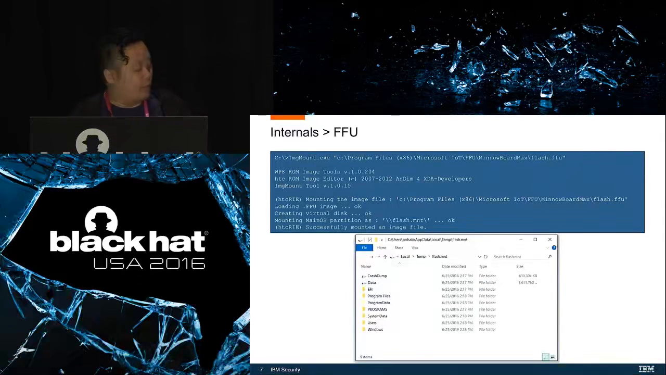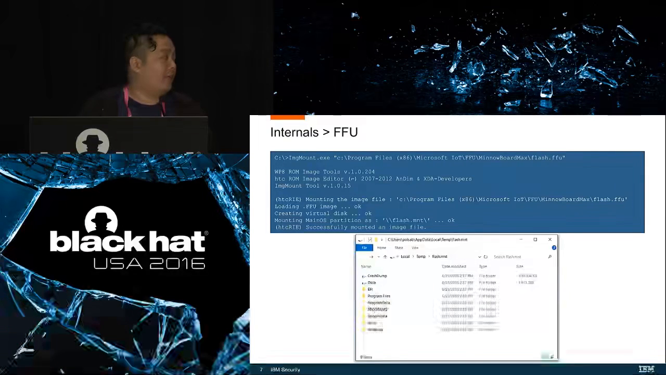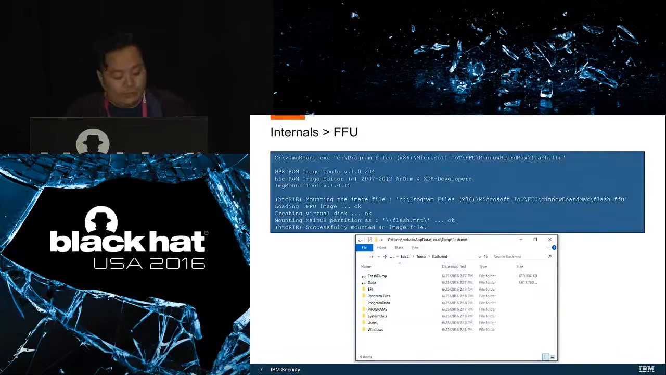Windows 10 IoT Core images. First, let's start with the images that it uses. Windows 10 IoT Core images use the Fast Flash Update, or FFU, image format, which is also the same format used in Windows Mobile.